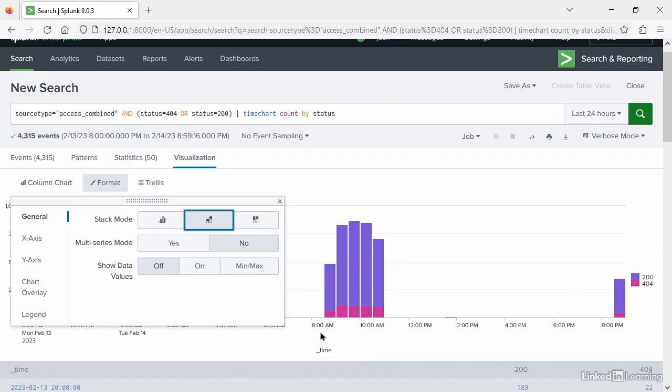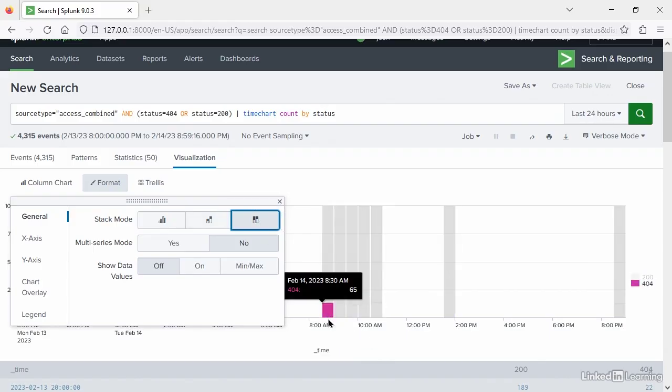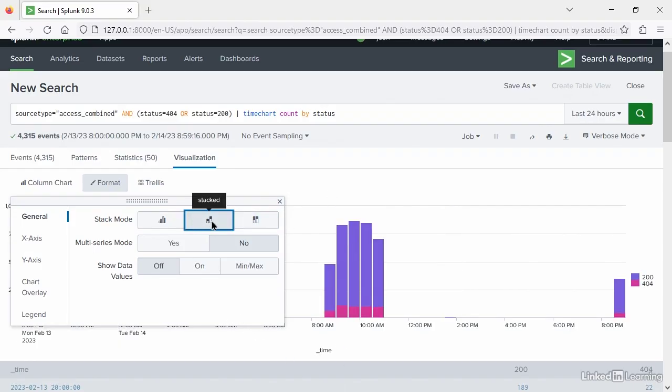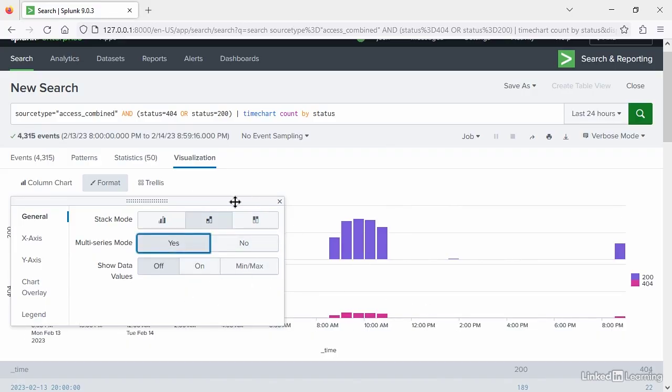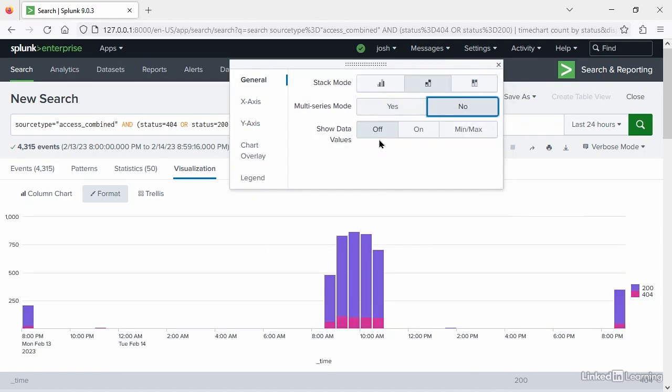Or if you wanted to understand the ratio between successes and errors, we could use this stacked 100%, and then it'll actually show them so that the total takes up 100% of the space here. I'll leave it as stacked. The multi-series mode will let you split this out into two separate charts, one above the other. And you can also turn on some labels for the data values.